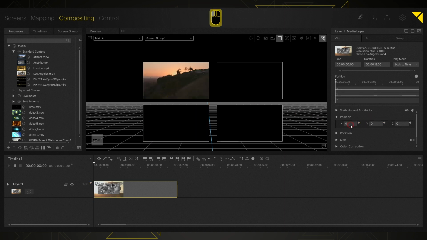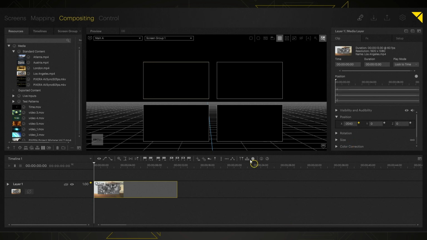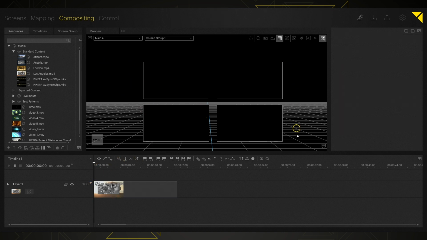But what happens if I maneuver my content off this way, or if I maneuver it off by clicking using in-screen editing? And I've saved my keyframe over here, and now I can't see it anywhere in my compositing space. This is where the inner compositing space comes into play.